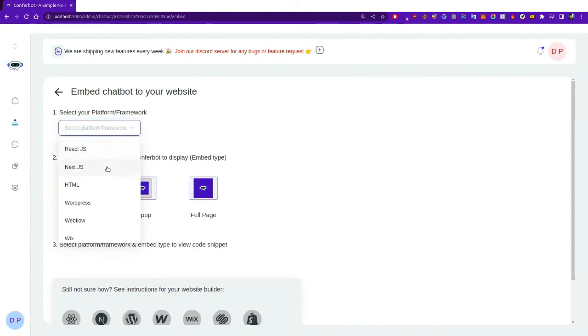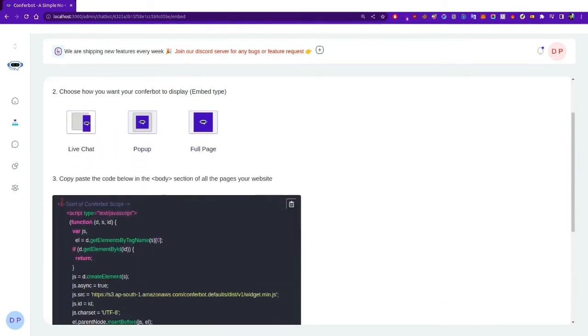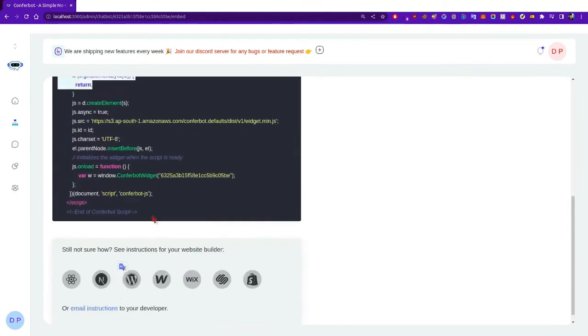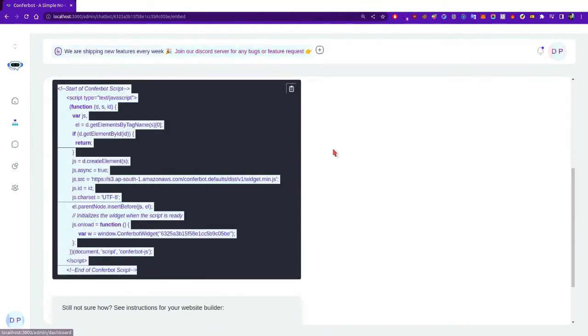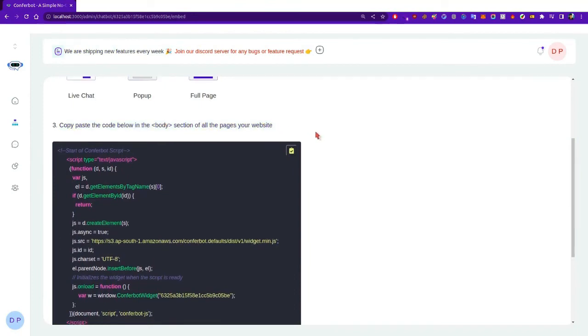The final step would be to select the platform or framework that your website or web app is built on. We support all the major web frameworks or platforms available. Let's say you want to do it on an HTML website. The pop-up and full page are currently unavailable, but you can select the live chat and you can see that the code snippet showed up. All you need to do is copy this code snippet and paste it in the body section of all the pages you want the chatbot to show up.